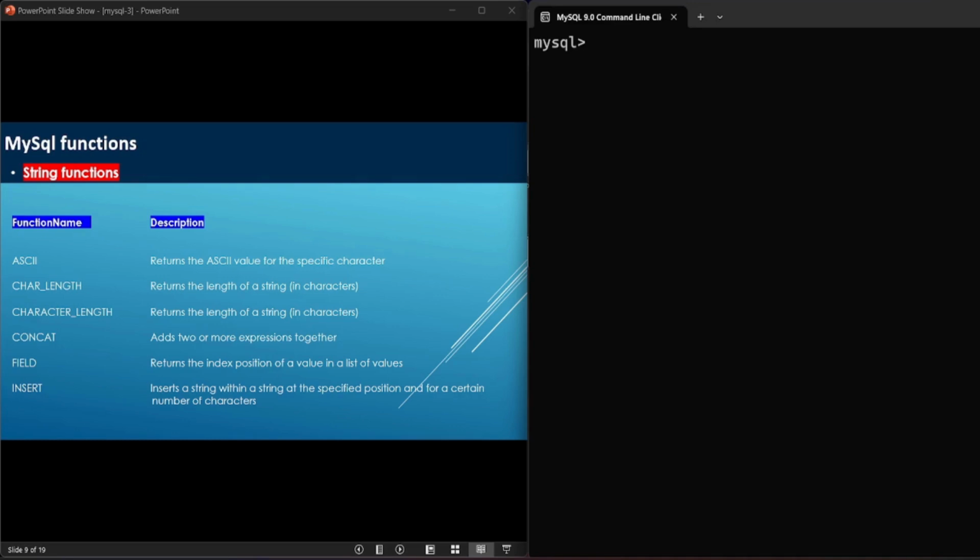Today we will work on string functions. So let's start. The first function which we are working on is ASCII. Its full form is American Standard Code for Information Interchange. So what does it do? We will work with it like this: select, then ASCII, and we will put our character inside it.